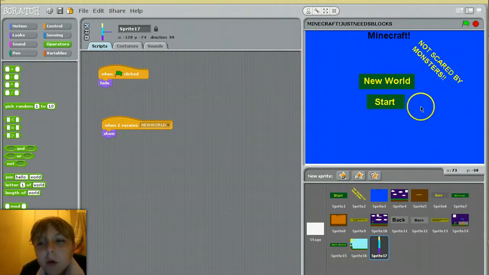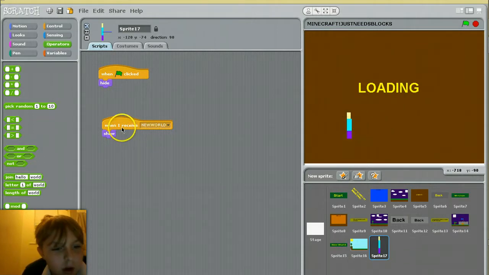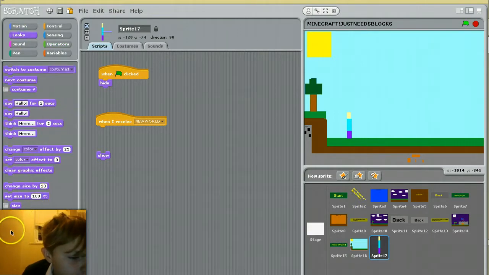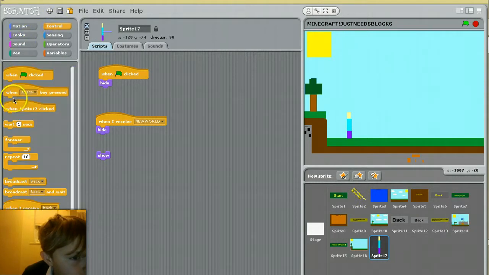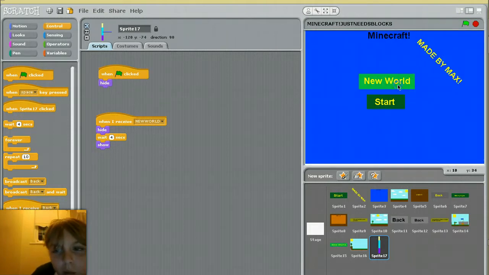And I need to get that multiplayer fixed. And when I go into new world, okay, when I receive new world, I've just realized my mistake. Wait 4 seconds, and then show. Okay, so let's try again. New world.